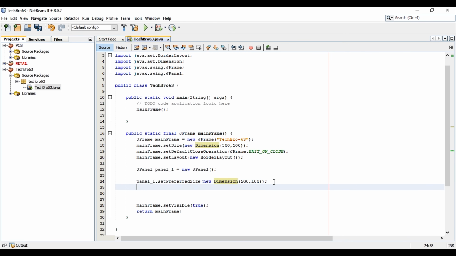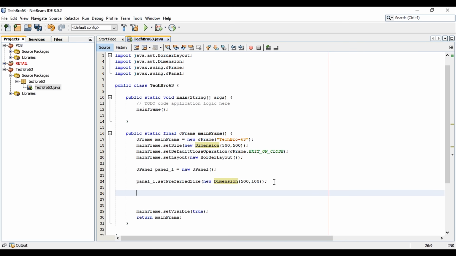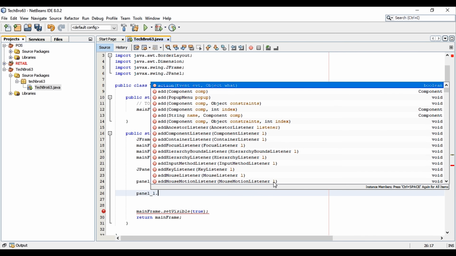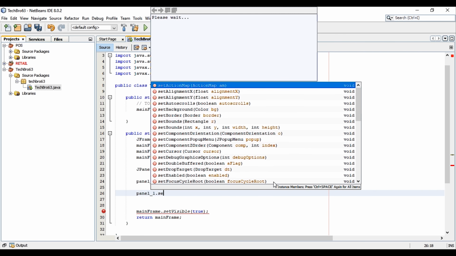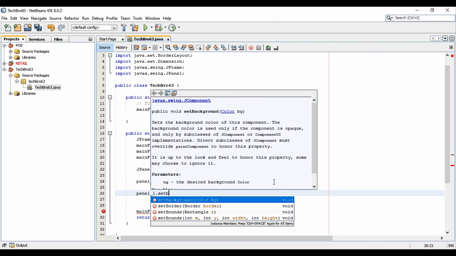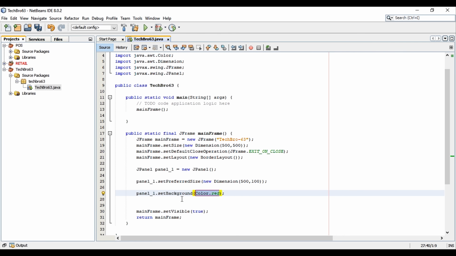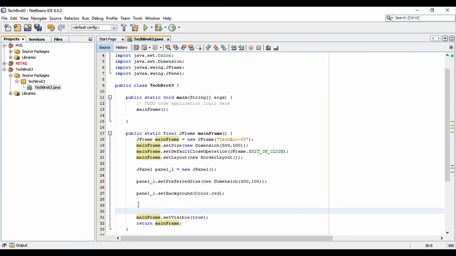I'll go on to give our panel a color. I'll say panel1.setBackground color, it's a red color. Then I'll proceed to add our panel to the JFrame.